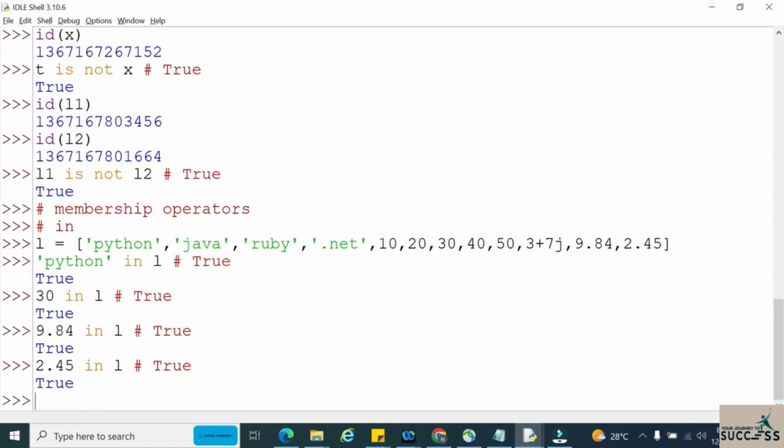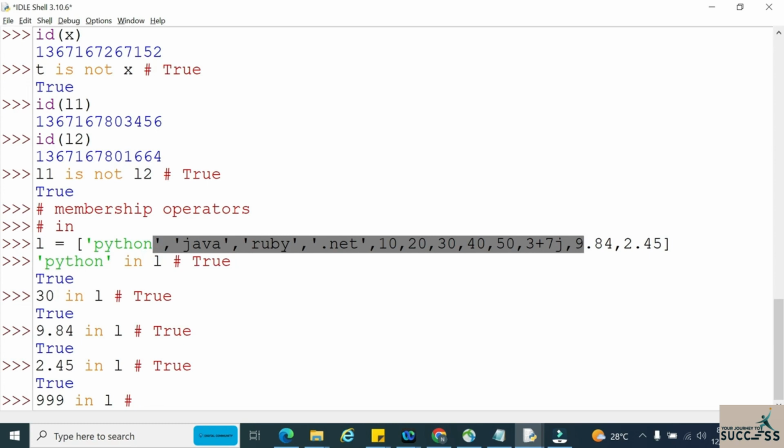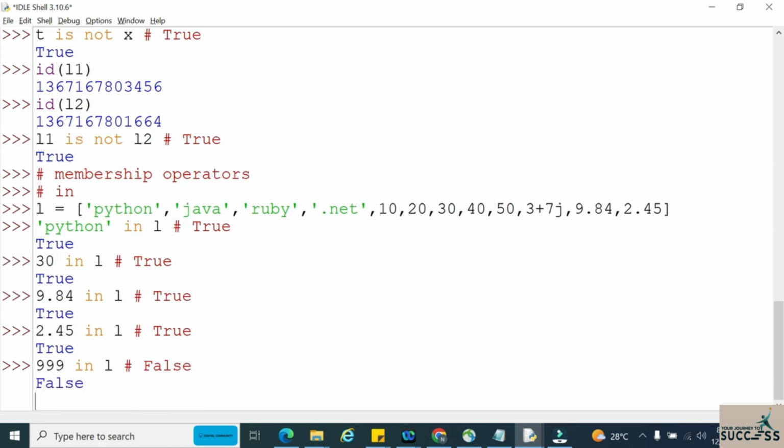Now again, if we want to check whether an element called 999 is present in this list or not: since I don't have the number 999 in this list, obviously it will return false, because it is not present. Now I want to check whether some string called XYZ is present in this list or not. XYZ is not available in this list, so again it will return false, since it is not a member.